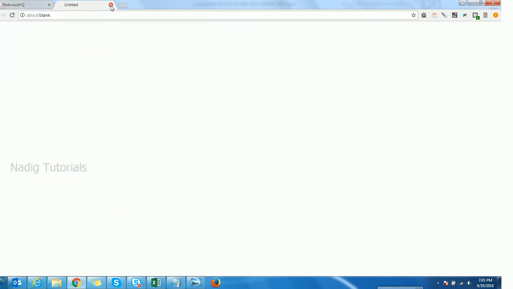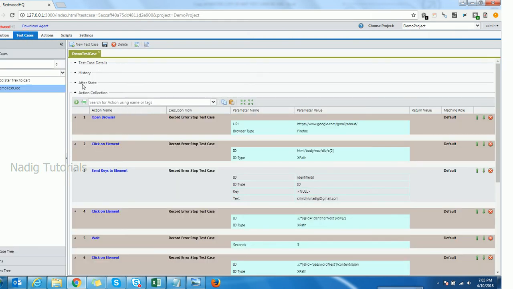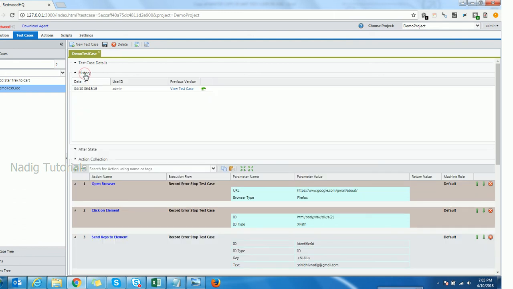Once you click the view results as PDF, you should be able to view the test results. This is about RedwoodHQ. And here one more option I need to show, the test case sheet. Here history was there. See, history, I have made some changes, so it has only been updated once.